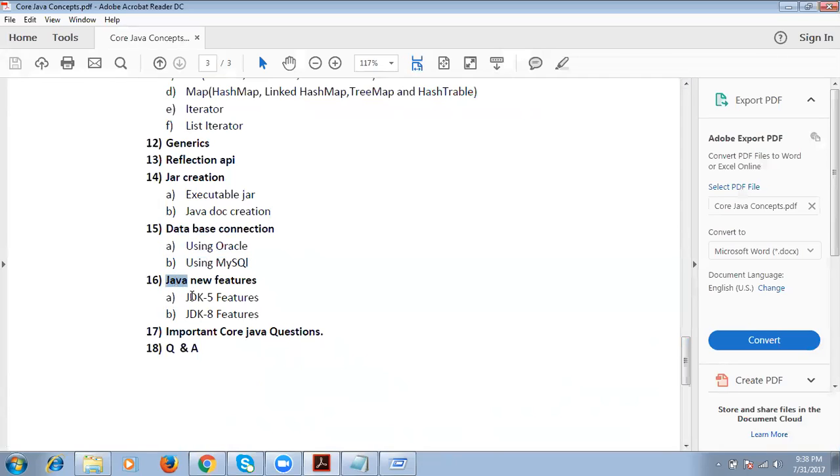So 16: these are the two major versions of JDK software. Here I have one question. Here you said the JDK 5 features and the JDK 8 features. I heard that there is a Java 7 and a Java 8. Java 6, 7, is it equal to the JDK thing? Correct, yes.